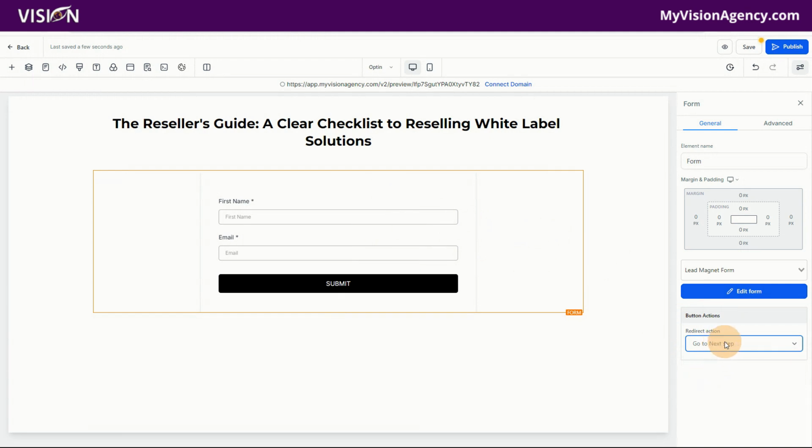Since we have a thank you page already, we're just going to send them to the next step. Okay, I'm going to go ahead and save that. So now we have it all set up. We have our form on the opt in page, and we have it set once the form's been submitted to go to the next step. So, what is the next step?